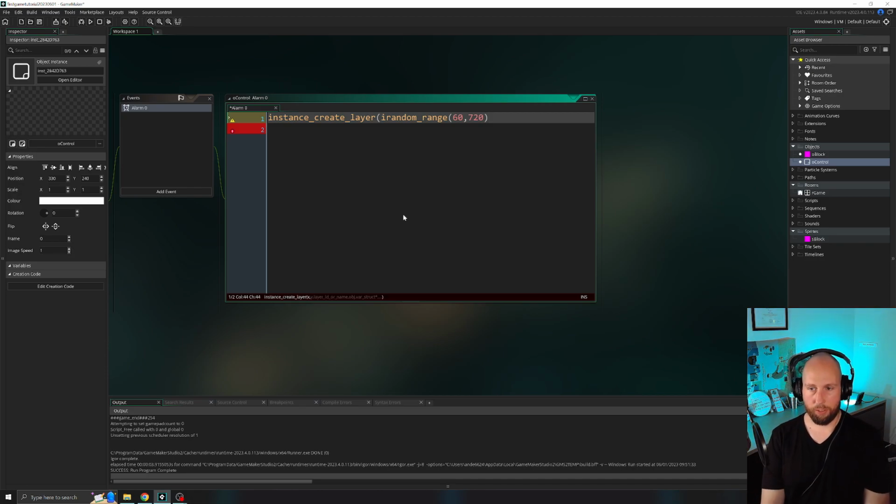And then I will close out that function with a final parenthesis. So that is the first piece of information for this function instance_create_layer. That's the horizontal position, or the X position. Next, it needs a Y position, and I'm just going to put 820. Now, our game is 780 pixels tall, so that will put it below the room, 820.